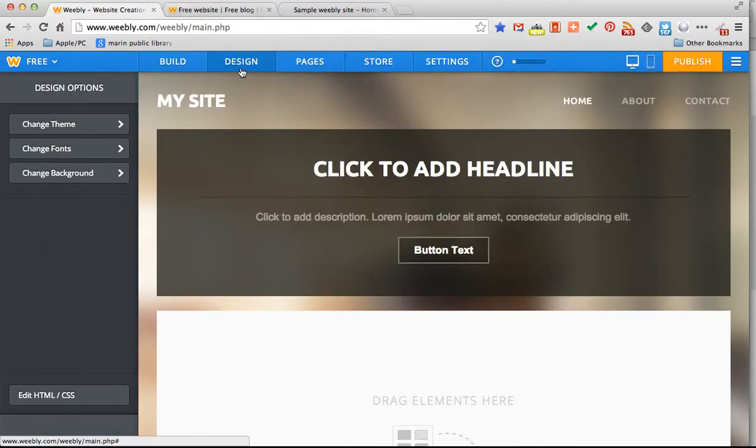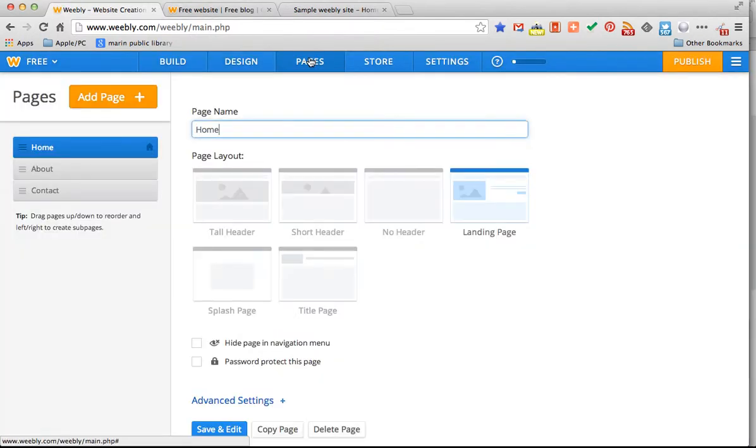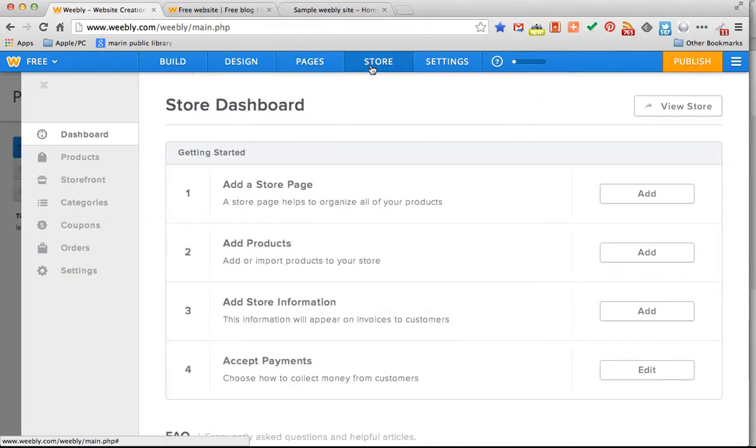So that's design. Pages just lets you see the pages that you have and manage them. If you've used Google Sites before, their free web design tool, this is really how it should work and how it should appear, because you get a lot more control here. Store, yeah, if you're into store, cruise through that.